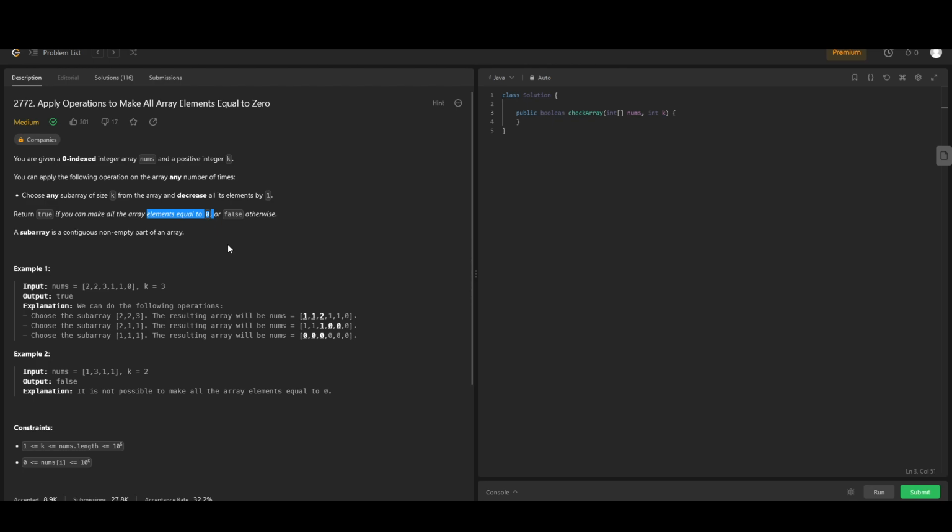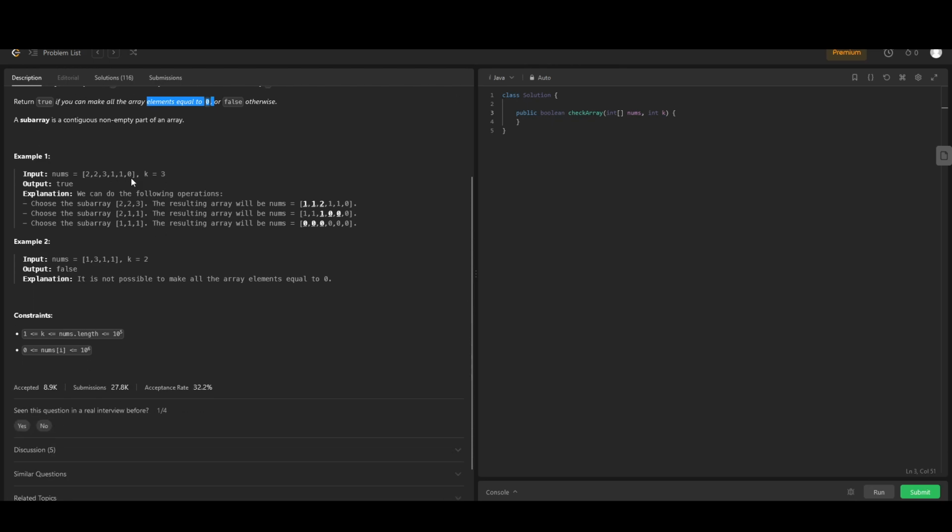So taking this example, 2, 3, 3, 1, 0, 1, 1, 0, and k is given as 3. If we take this three element subarray, then we can make it 1, 1, 2, and after that we can decrease it further by 1. Sorry, we can decrease this one by 1, so it will become this, and after that we can decrease one value from here, and finally it will become 0.